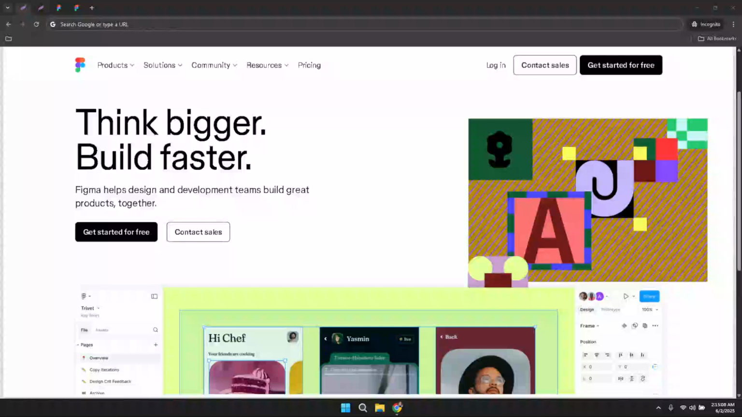Today we are going to walk through the process of scaling the user interface in Figma quickly and efficiently. Begin by opening your preferred web browser and navigating to the Figma website. Once the site loads, take a moment to familiarize yourself with the home page.